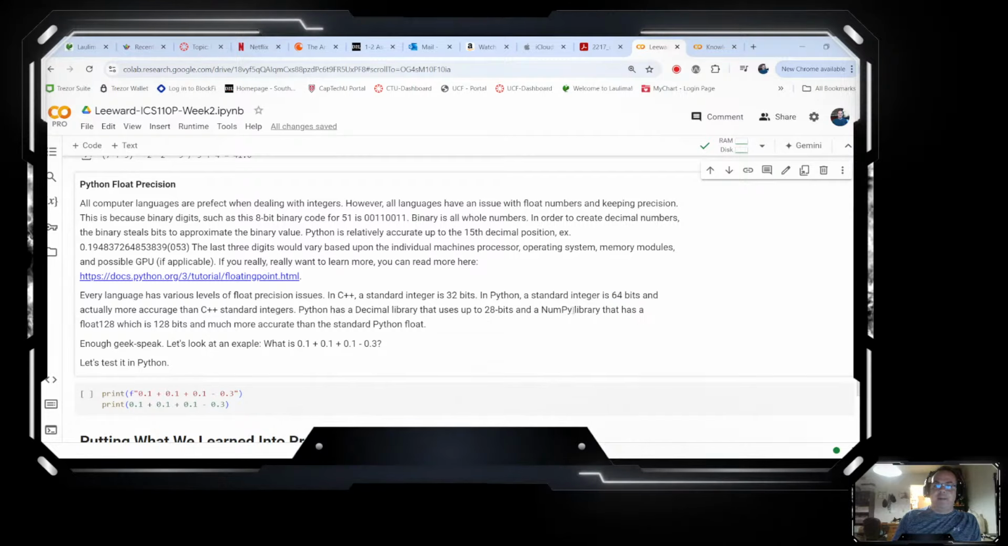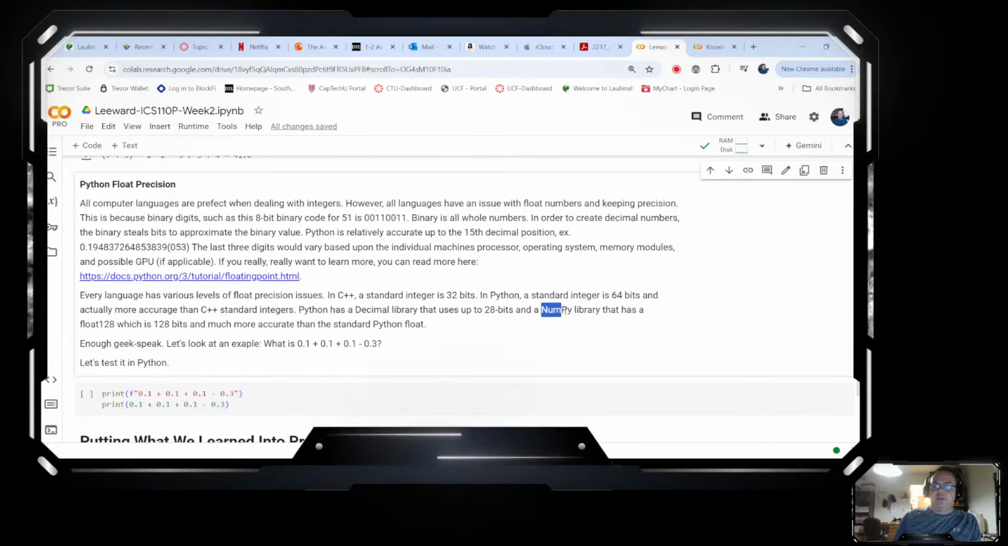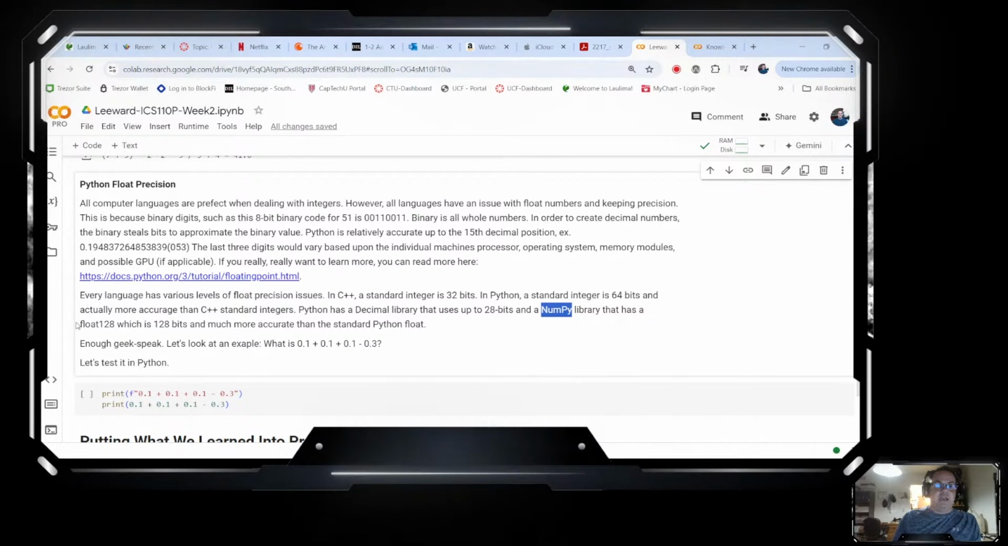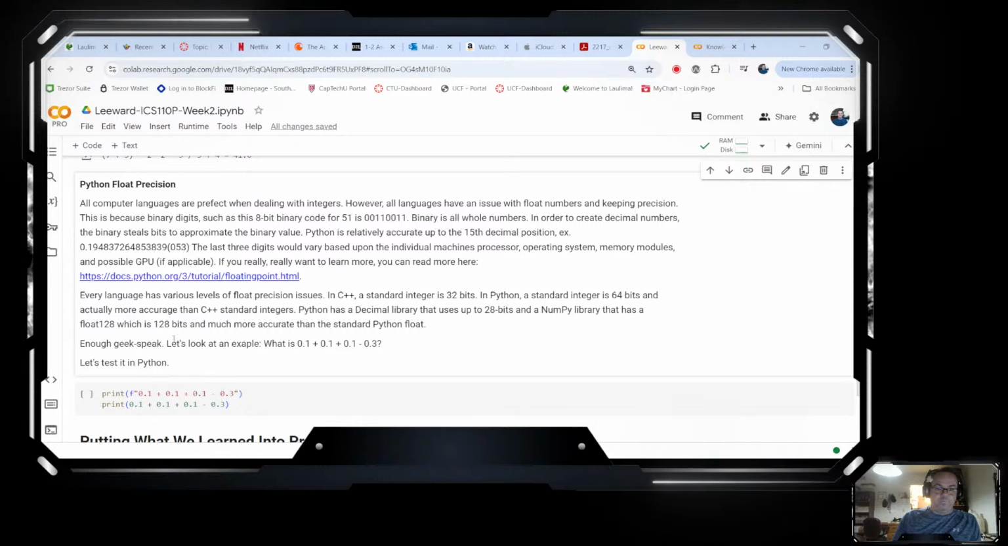And then NumPy, which stands for Numerical Python, is another special library used for numbers. We'll use this a lot for things like matrices and linear algebra type mathematics. It has a float 128, which is then 4 times better than C++ or C#, some of those other languages, and twice as good as the standard Python float.